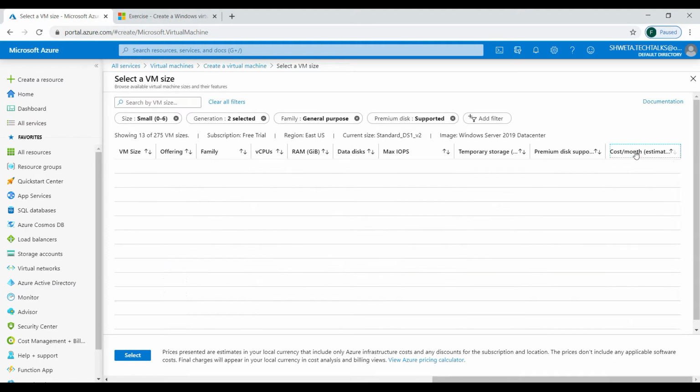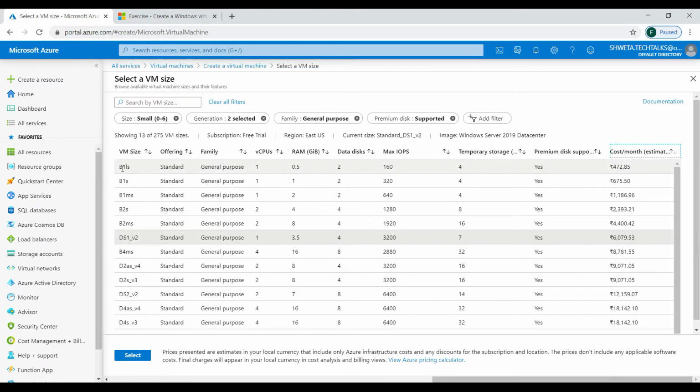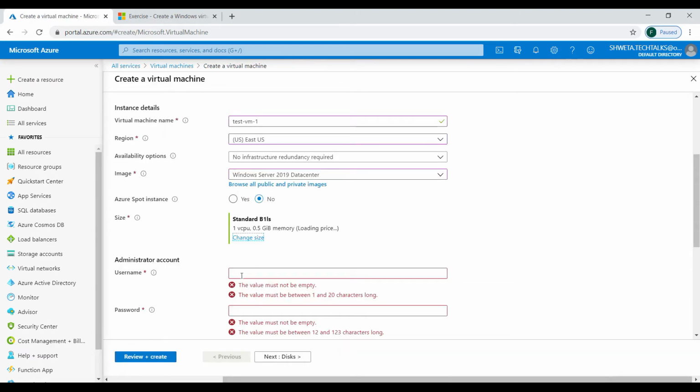Okay, so I'm going to go with the general purpose B series, which is the cheapest option here, with one CPU, 0.5 GB RAM, 2 data disks, and maximum 160 input output operations per second. And it has a premium disk support as well as a temporary storage. So I'm going to select this option.